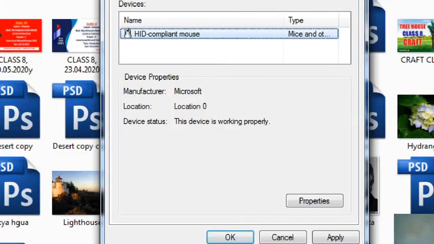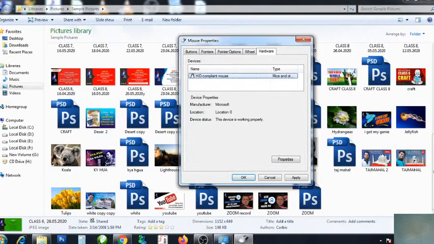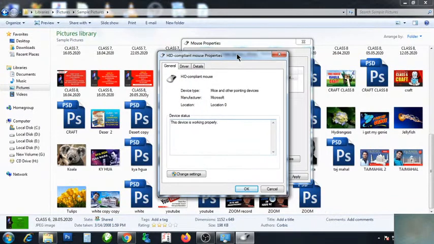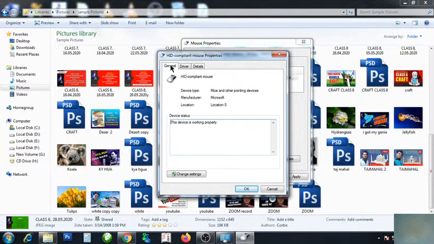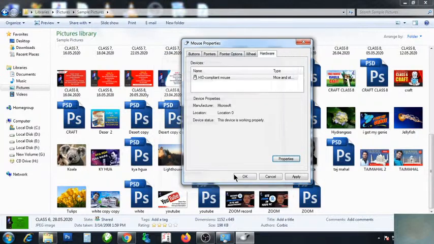If you go to the properties, what type of driver it is using, everything is given here. You don't have to work with this. It automatically detects the hardware and the drivers, and installs the mouse when you attach your mouse to your CPU. So you don't have to touch all this.